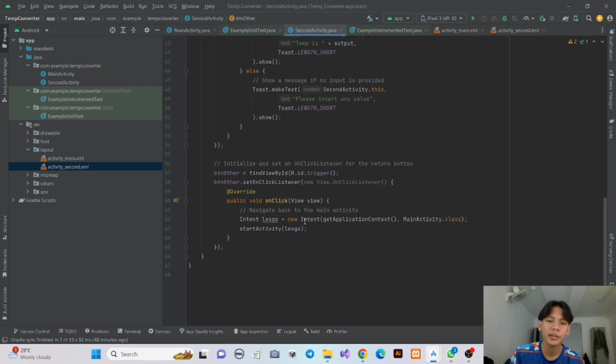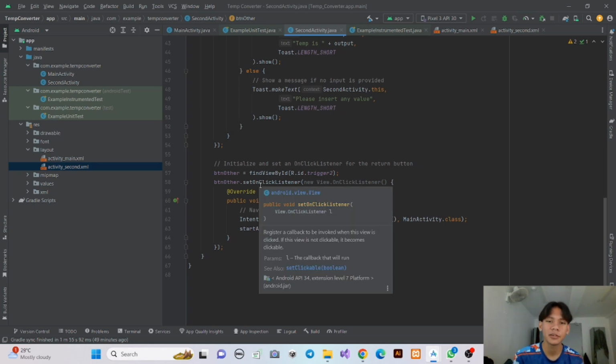And last, we initialize and set an OnClickListener for the return button. Here is the code we use to do that. And lastly, navigate back to the main activity using a new Intent. That's all the code we use for the second activity.